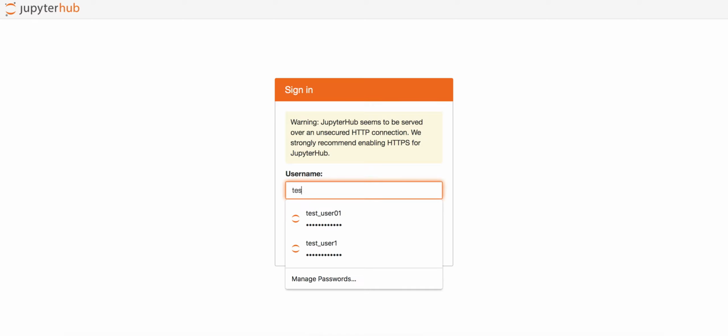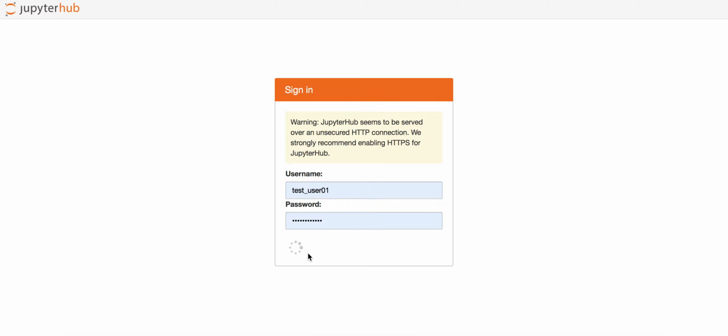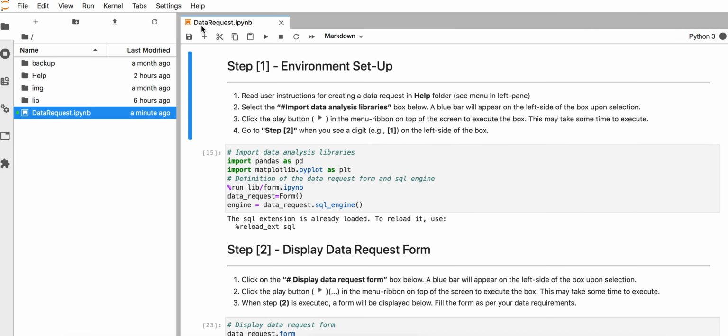Sign in with given username and password. The data request IPYNB file is the main file which helps you to create the data request. Follow the instructions on the file step by step to create your data request.